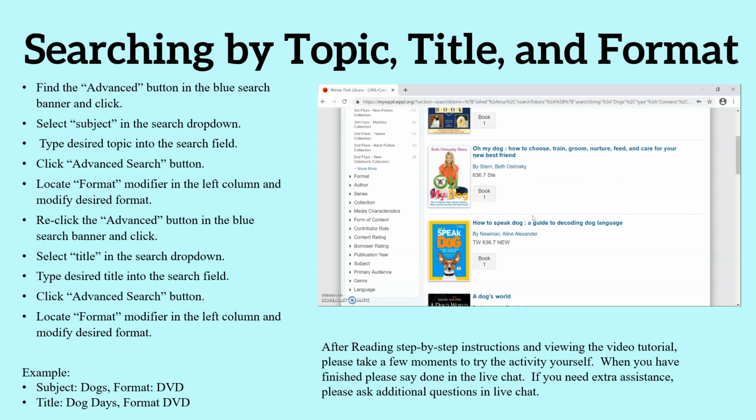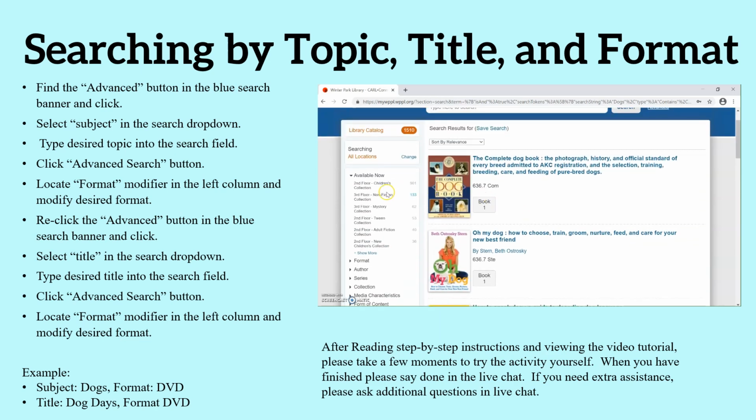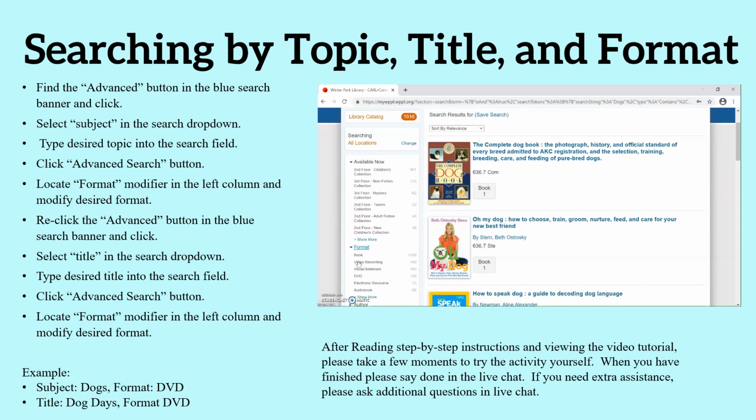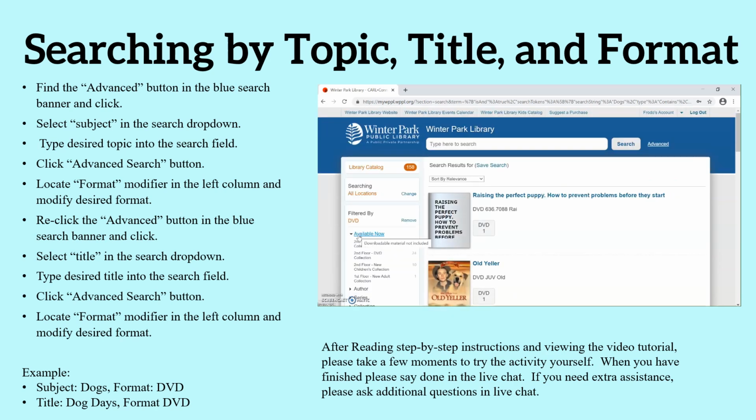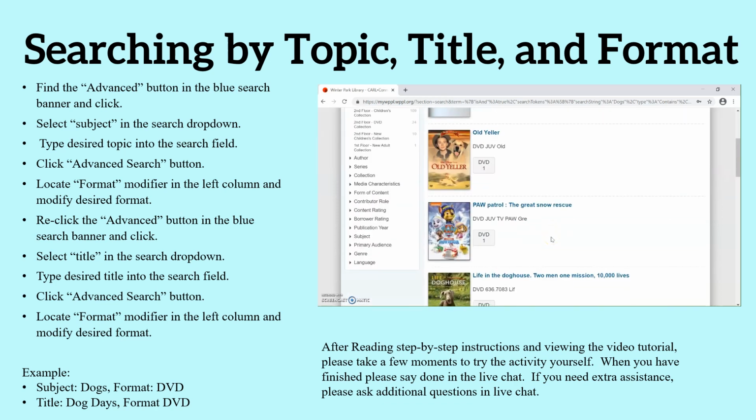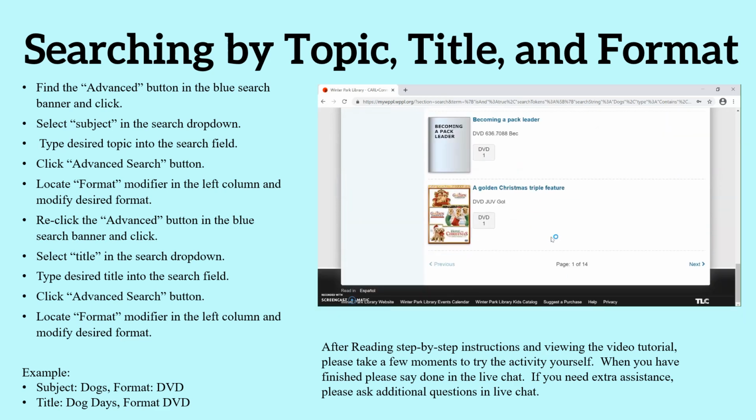Now, to only get the DVDs as options, I'm going to go to the panel on the left-hand side and find the word Format. If you click on it, it's going to have a drop-down, and it's going to give you all the formats that are available within the library. So I'm going to click on DVD. Now this is going to lower it to any DVDs, but it's still going to have children's DVDs and adult DVDs, new DVDs, and old DVDs. So this is a way to find an item that if you don't know exactly where it would be or exactly what the title is, you can search through and find whatever you're looking for.